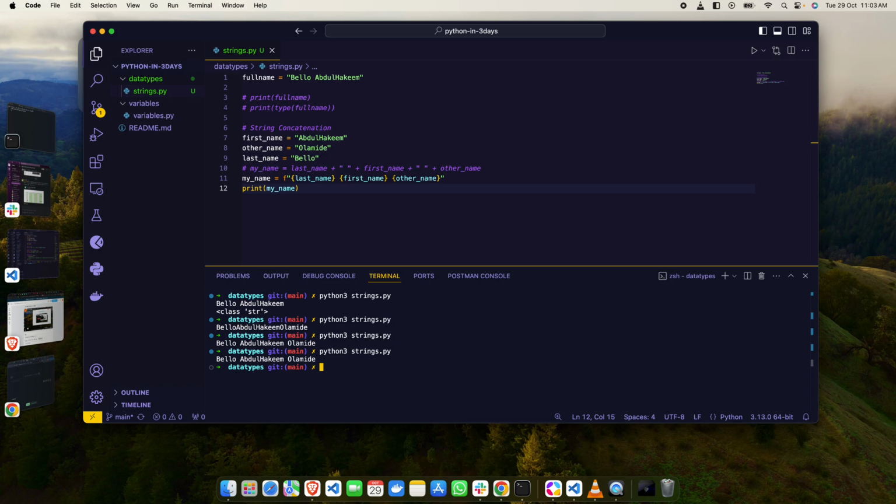Do you understand what I'm trying to say? It makes a lot of sense when you can implement certain logic to make things work your own way. So that's what it is. And one thing I want to do is make this Abdulhakim Olamide Bello lowercase.